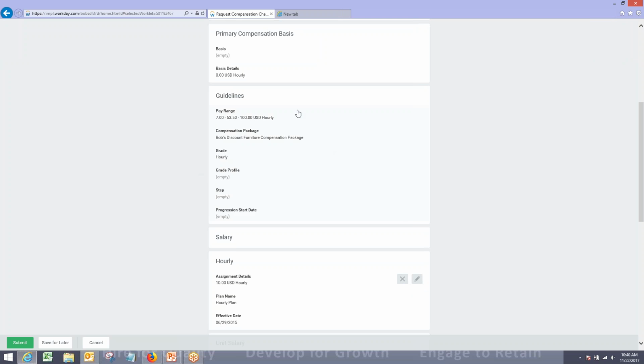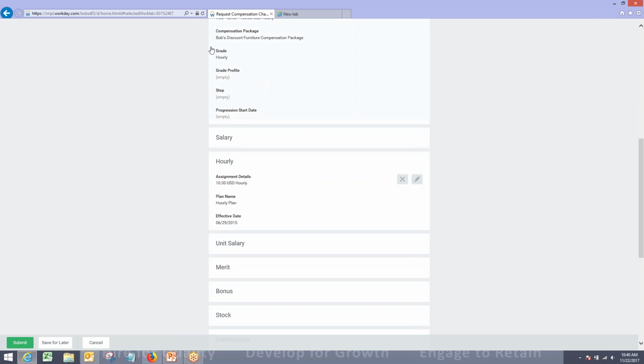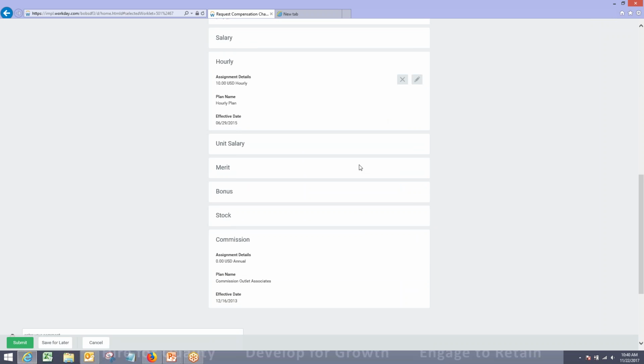It's going to show us the guidelines or the range for the job range she's in. Again, this pay range may differ depending on your line of business. This is a testing tenant, so we've got this rather large pay range in there right now. It's going to show her grade as hourly.